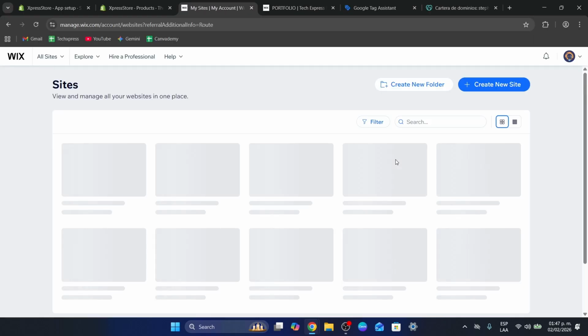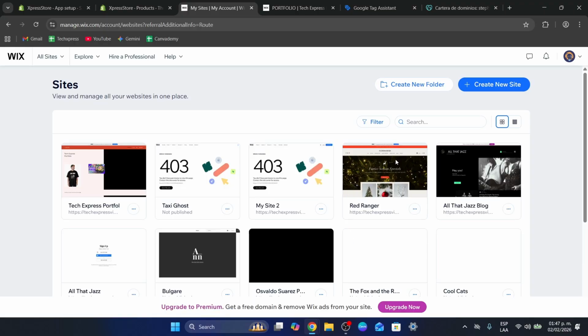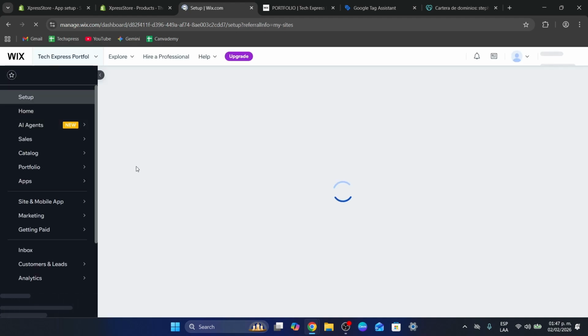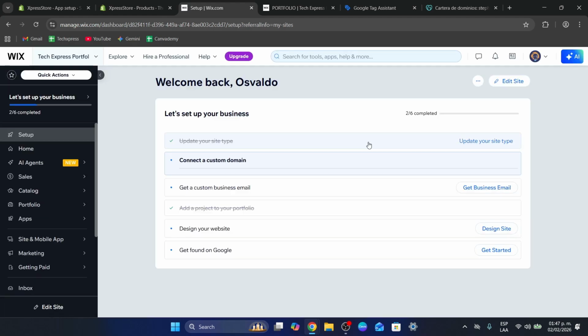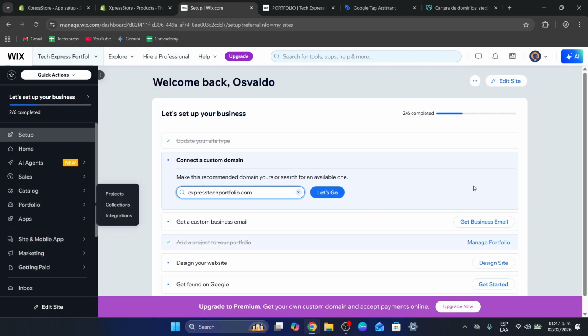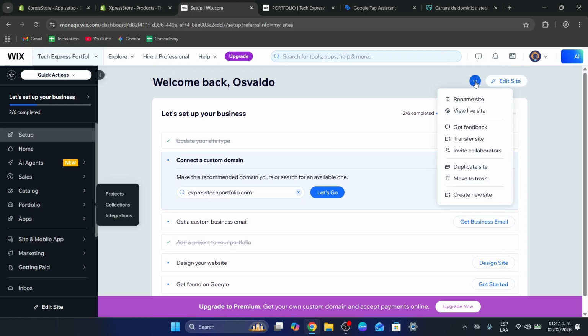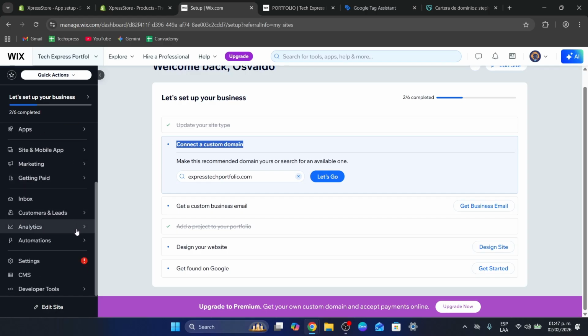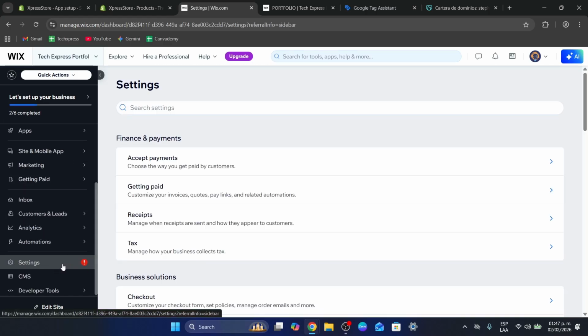So the first thing, of course, is to start the connection with Wix, which is logging into my Wix website. Head to the settings of your website, which in this case should be this one. I select and edit this site. Here, what I wanted to do is to head for the settings of the website I'm currently working on, which should now appear in the three dots. Now, you can either choose the option that says connect a custom domain, or just scroll a little bit down and go for the option that says settings.